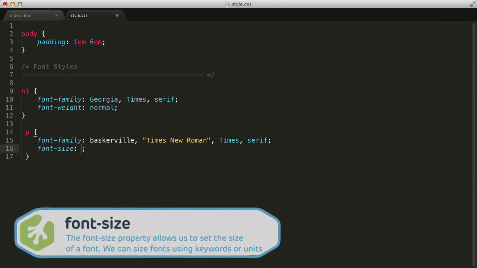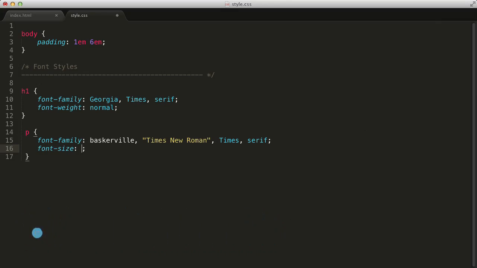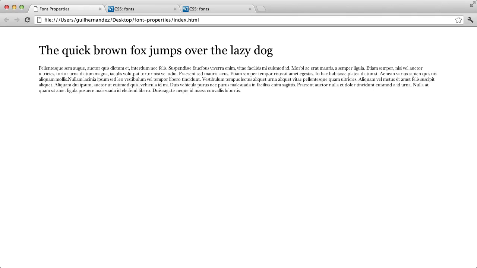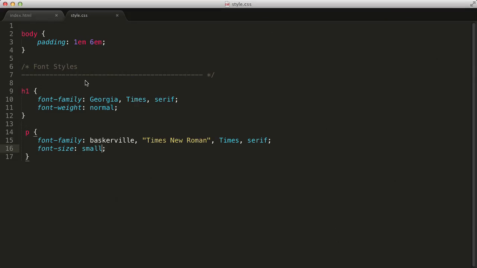We can size font using keywords or units. One way is with absolute size keyword values using keywords such as small, medium, or large. In our paragraph, we'll specify a font size with a value of small. And in our browser, we see what small looks like, which is pretty small. We can also use relative size keyword values like larger and smaller that are relative to the font size.